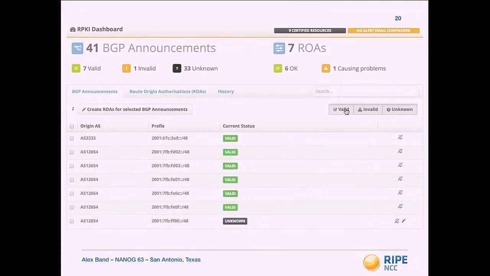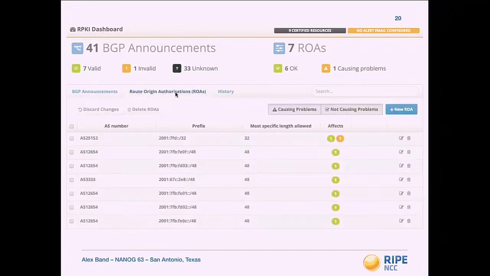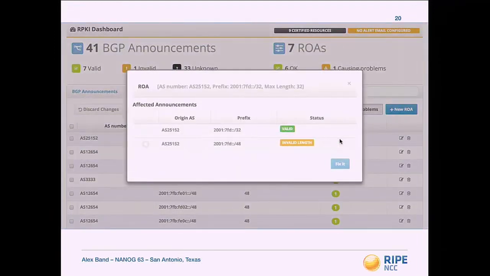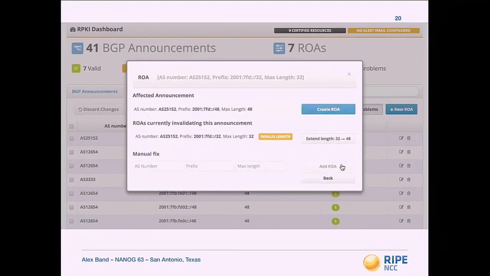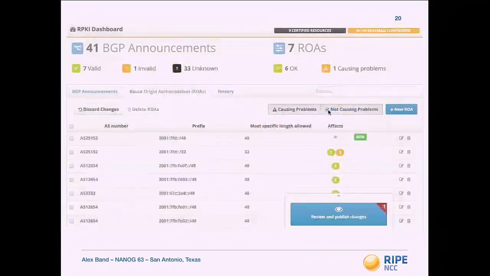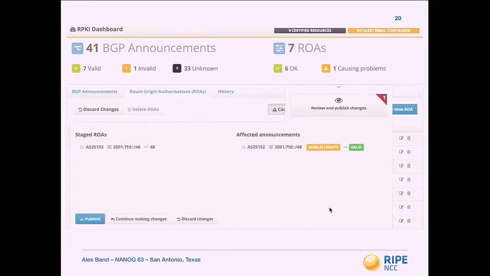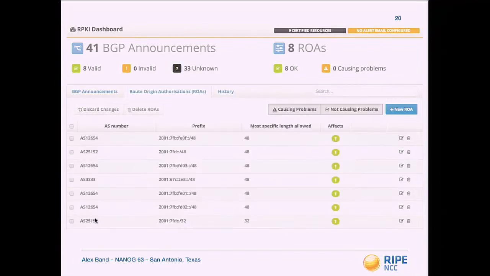We added some filter buttons so you can see what is valid, and maybe you want to hide all of that because you care about what is unknown. And then in the ROAs section, you can see this one is causing a problem. If you click it, it's like, so that ROA is causing an invalid length. Let's fix it. You can create a new ROA. You can extend the maximum length of an existing ROA, or look, ma, no hands, I'm going to do a manual fix, because that is what users want. They want to be in the driver's seat. You review your changes again, and it will go from invalid to valid. You publish, and off you go.